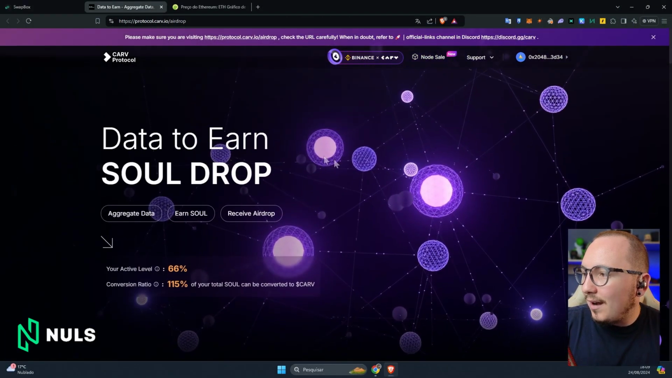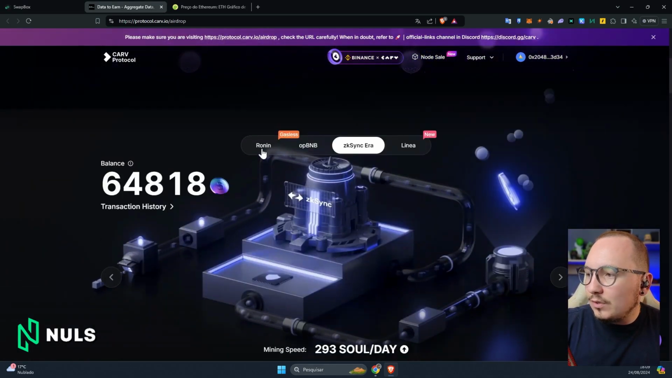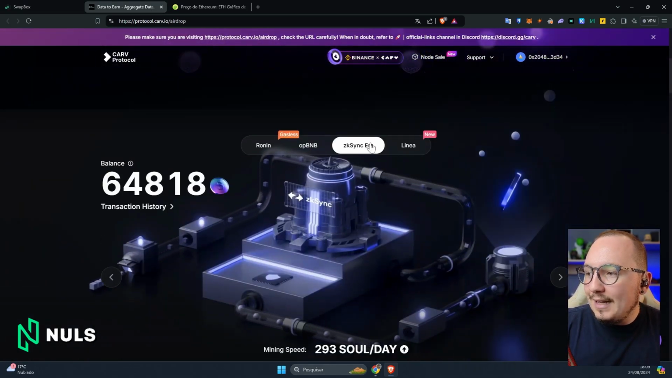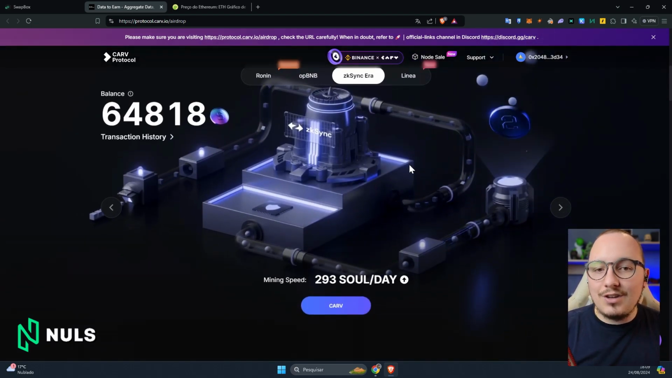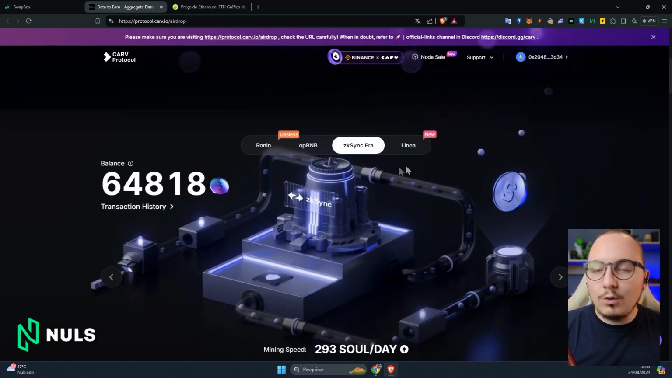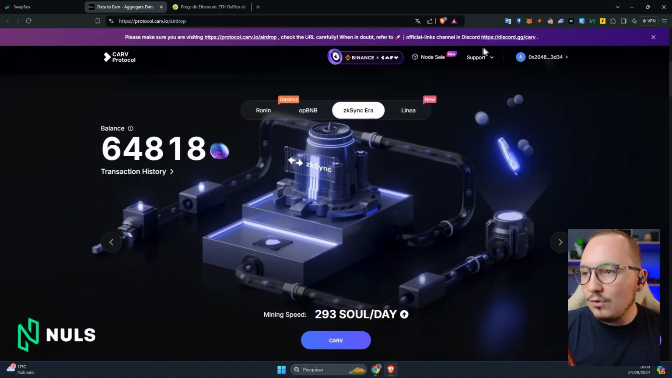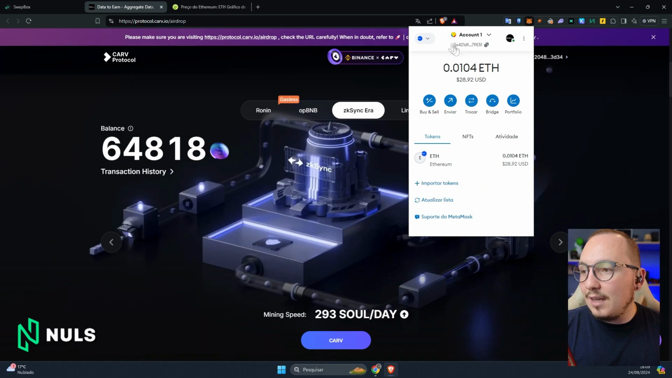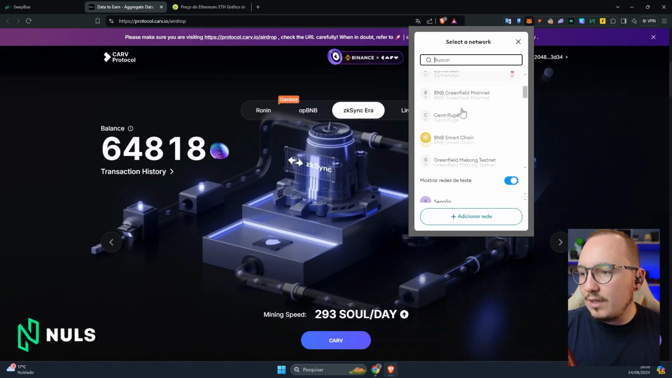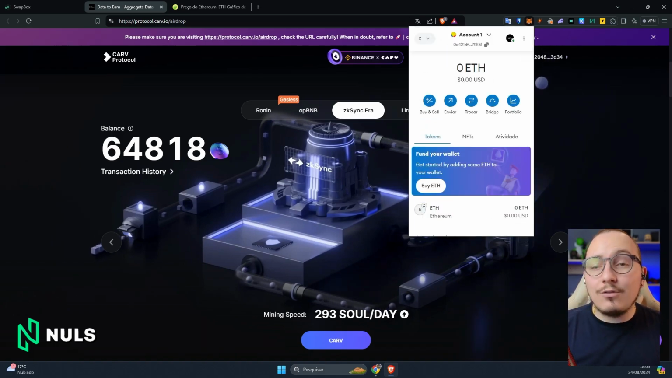For example, here in the Carv airdrop, to be able to claim points on the Ronin, BNB, ZK Sync Era, and Linea networks, I need to have a balance on each network to pay the fees. In my case, I can already claim points on all these networks except ZK Sync Era. On this network, I don't have any balance in my MetaMask yet. I'll change the network so you can see my balance. As you can see, my Ethereum balance is 0.